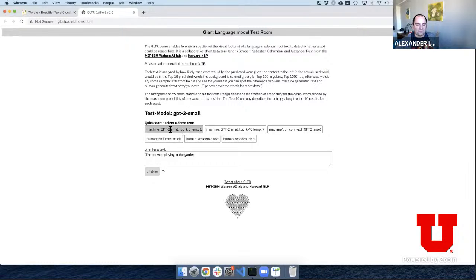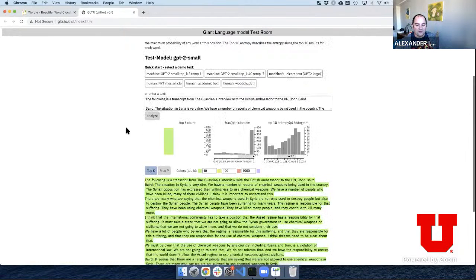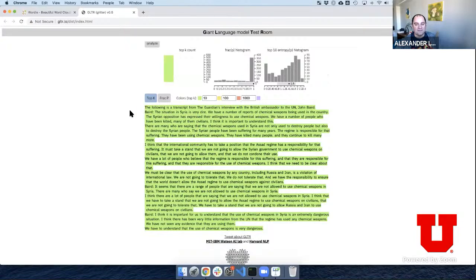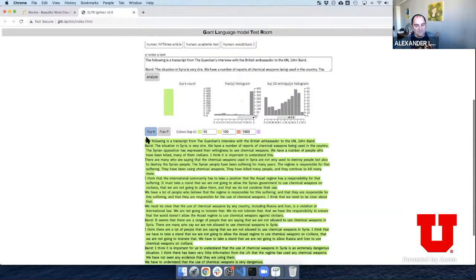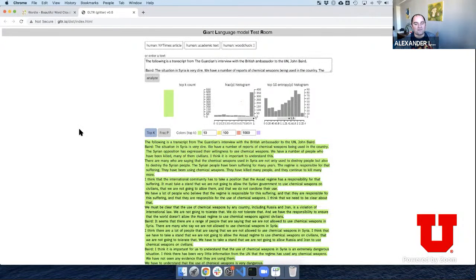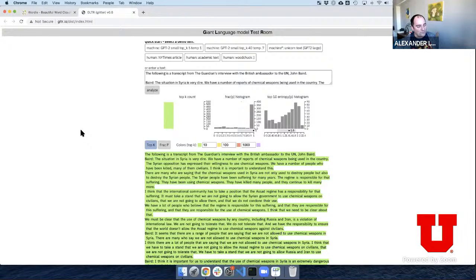One thing that you can do is, here I'm loading a text that was generated by GPT-2. If you read this, "The following is a transcript from the Gardens interview with the British ambassador to the UN, John Baird. Baird, the situation in Syria is very dire," and so on. You can see this reads pretty good according to a human.